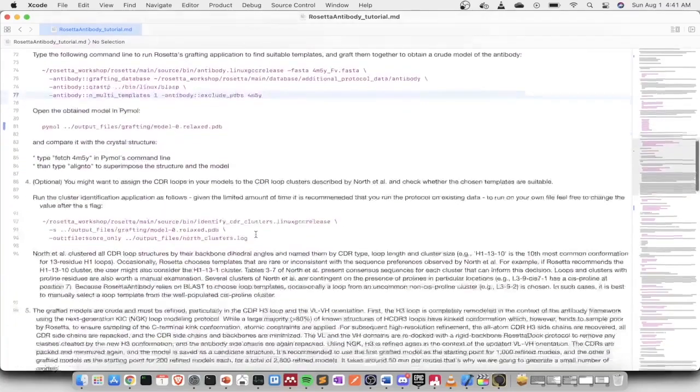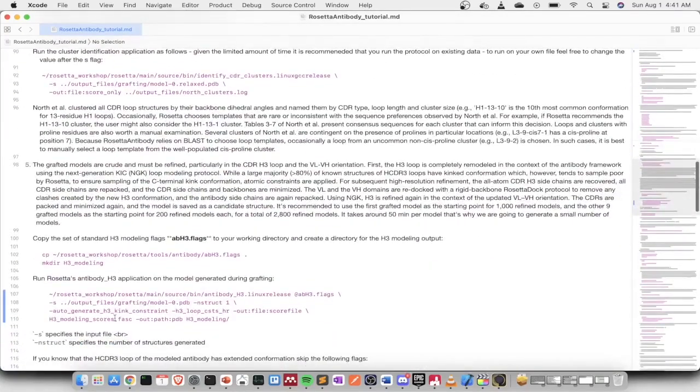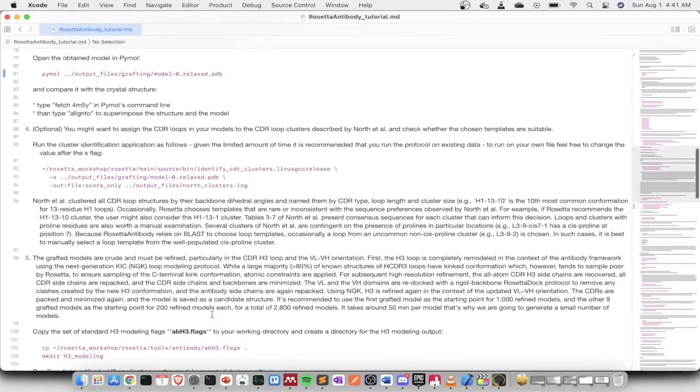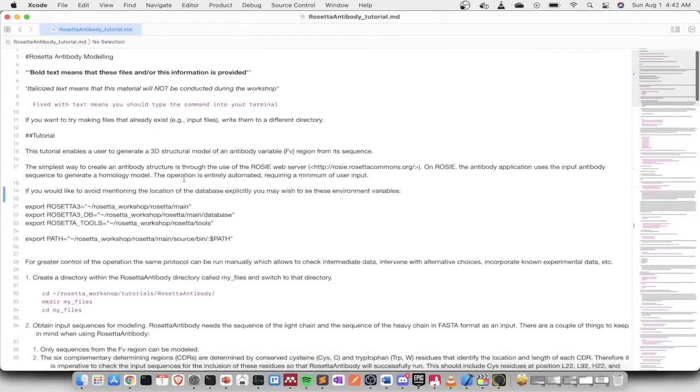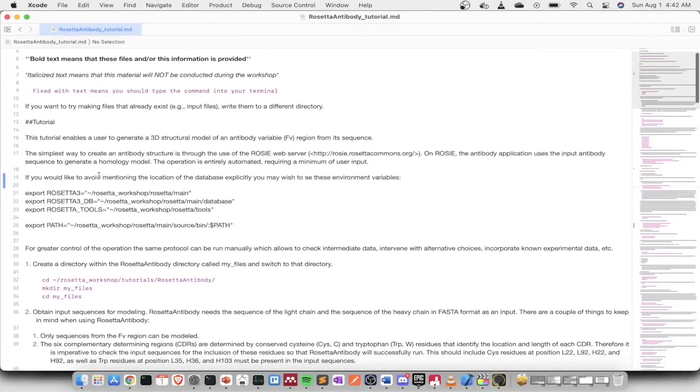And then you're going to be picking a low-scoring model, and you're going to be rebuilding the H CDR3 of that model. And then we have a couple of the little things where you look at some structures in PyMol, and you identify clusters using a program that's also built into the Rosetta package. And so I guess we'll get started.